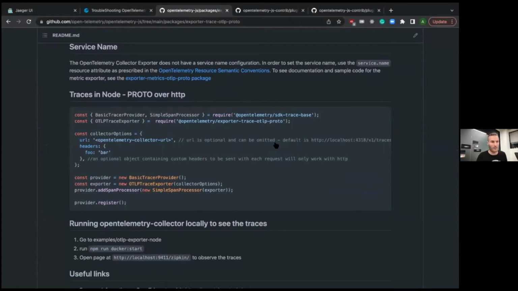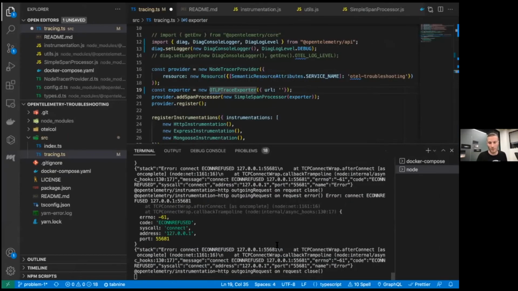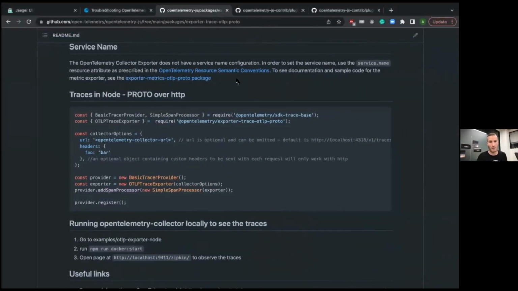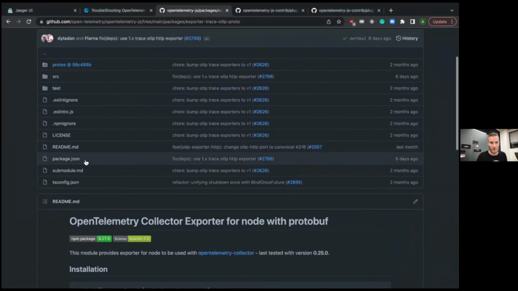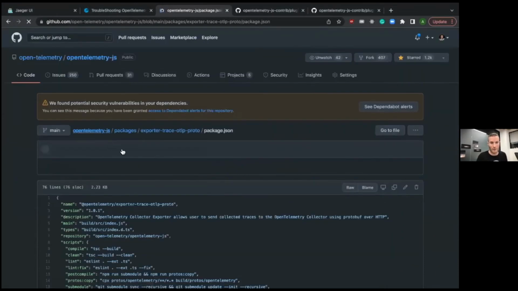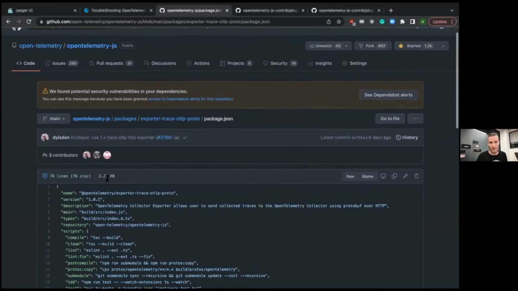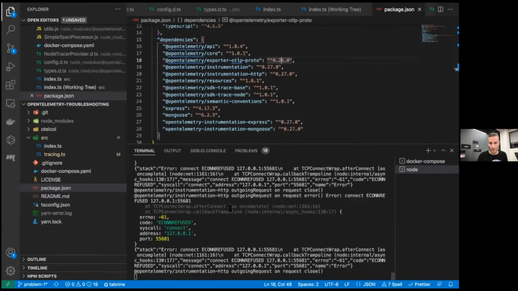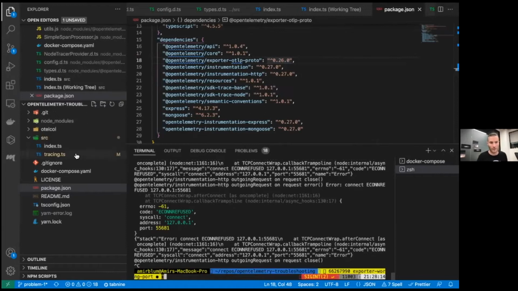But then when I ran the application, it tried to send to the wrong port. So why did it happen? If I look at my package.json, I installed here an old version of the exporter. This is version 26, and the documentation that I was reading refers to version 101. So I read the documentation of a newer version than the version that I'm using. So just by enabling the log, I was able to tell that this is the issue, and it is now very easy to solve.